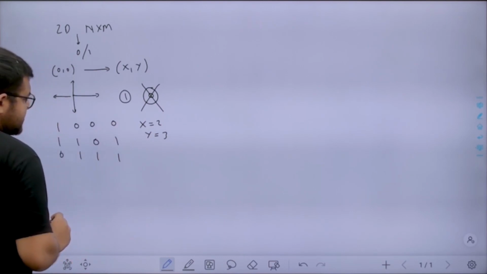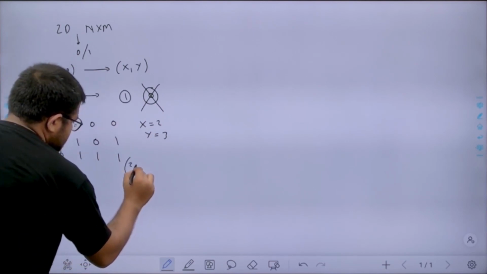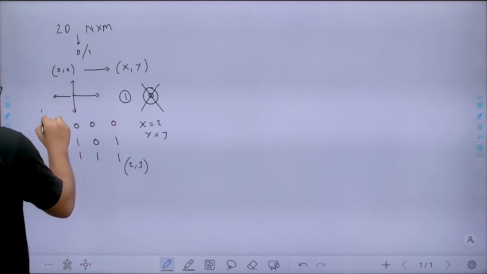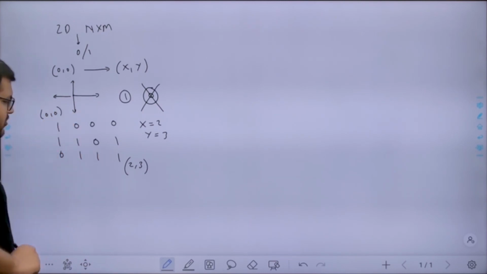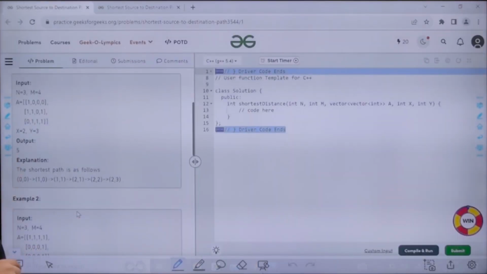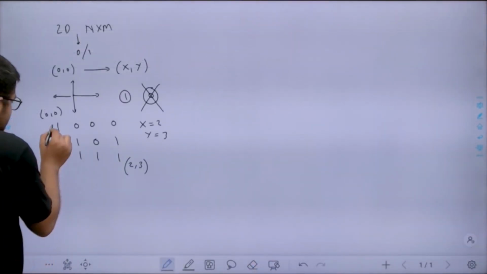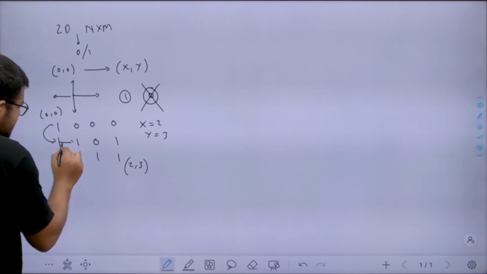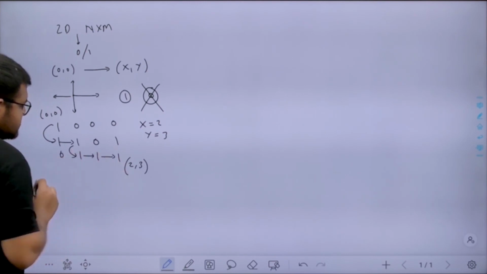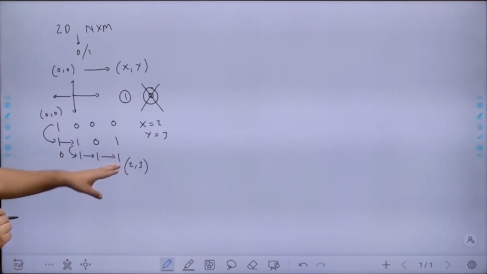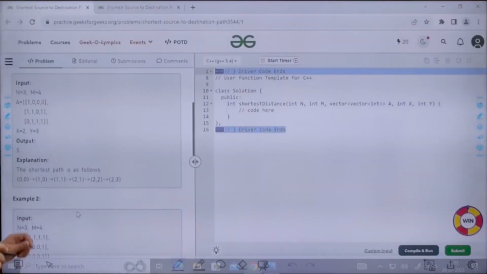This is our destination cell, so this is 2, 3. This is the source vertex 0, 0. We need to find the minimum distance to reach from here to here. The output given is 5. So how would it have been? Here this is the first step, this is the second step. From here this would be the third step, this would be the fourth step, and this would be the fifth step. In this way we will get answer 5 for this question. I hope you understood it.